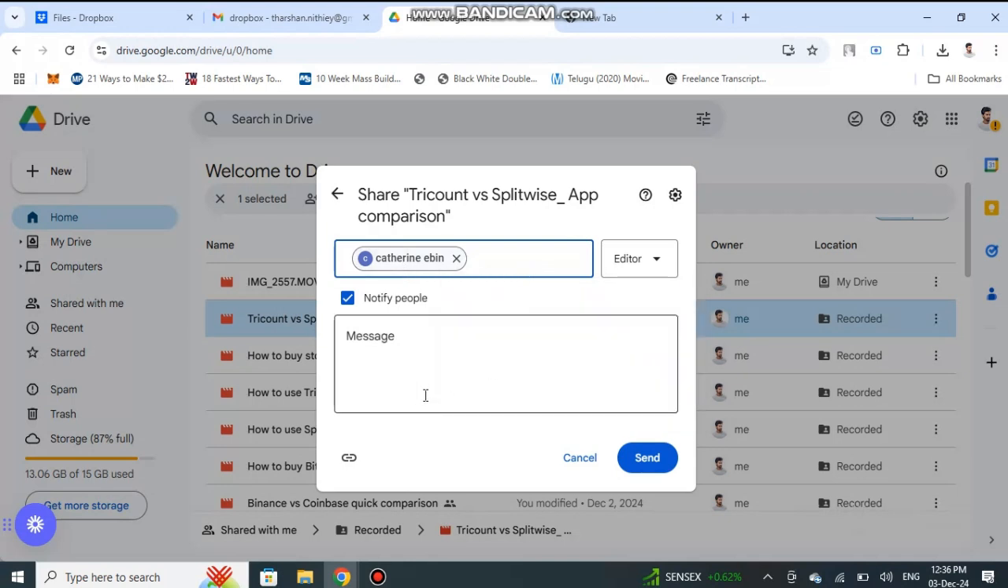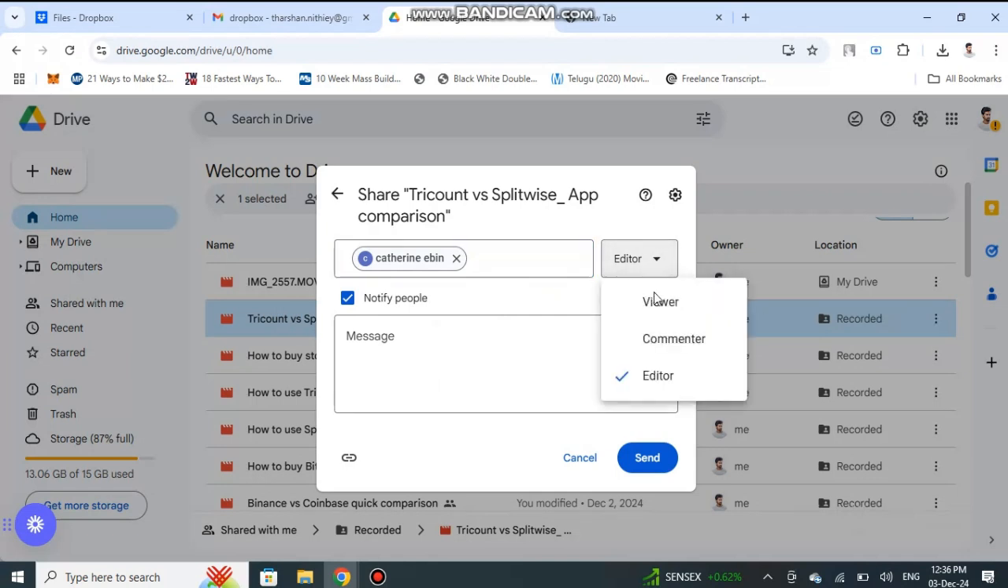Now you go to set the permission. Click on this drop down menu and choose what type of permission you want to give them. Same thing, whether as an editor, viewer, or commenter. If editor, they have the full editing option, so we'll choose editor, and then you can type a message if you want to, and then hit on send. When I click on send, the person will receive an email notification as well, and then they can just access this file by clicking the link.